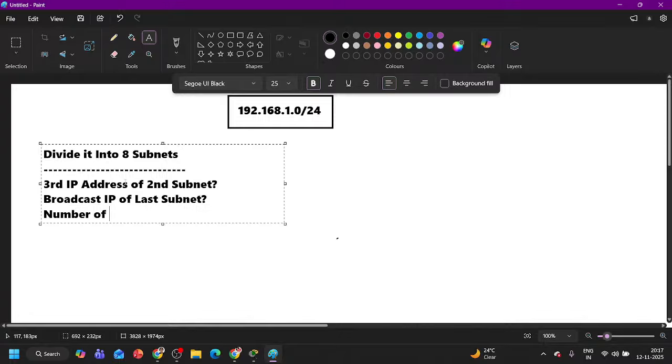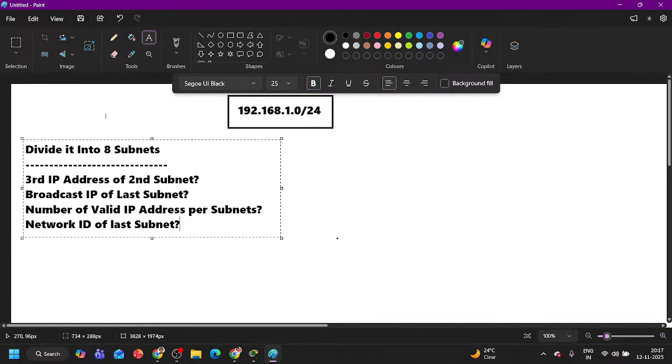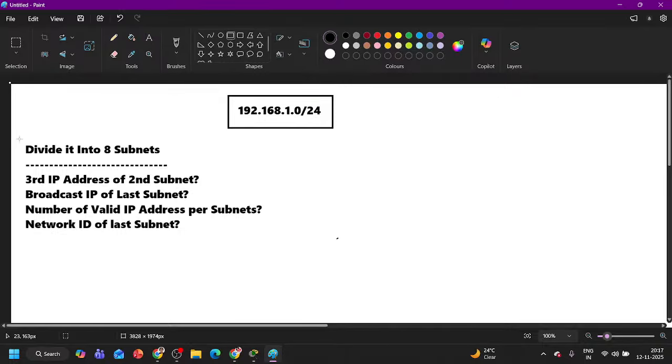Number of valid IP addresses per subnet. In one subnet, how many valid IP addresses will there be? And one more thing: the network ID of the last subnet. So I need to find all these things for this main IPv4 address.